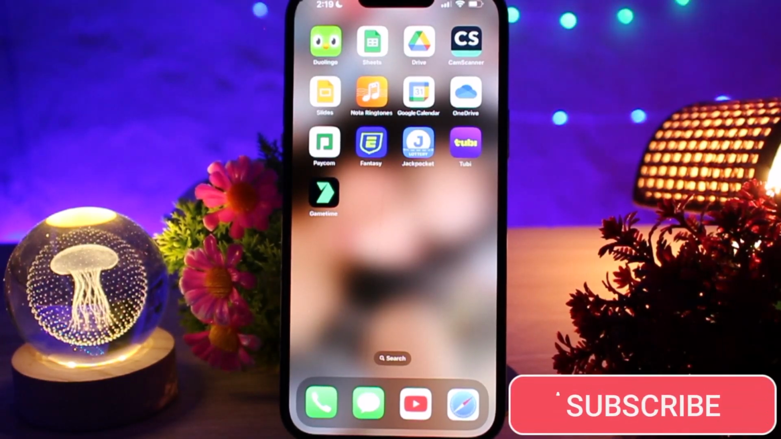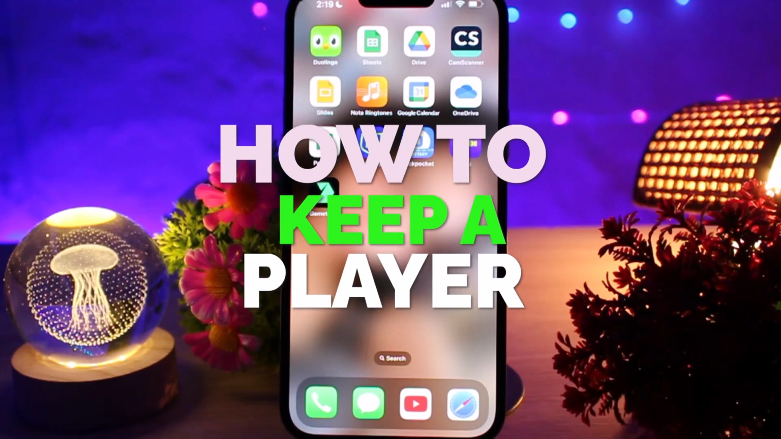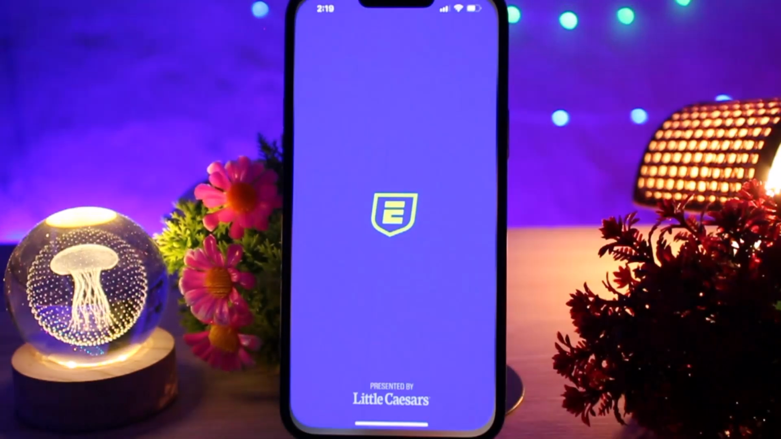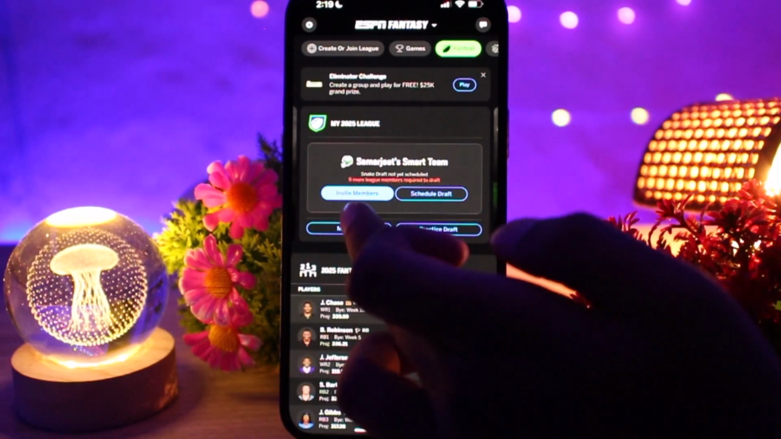In today's video, I'll show you how to keep a player in your ESPN football app league using a phone. Let's get started. First, open the ESPN app on a phone and make sure you are logged into your account. Once you are in, tap on My Team.